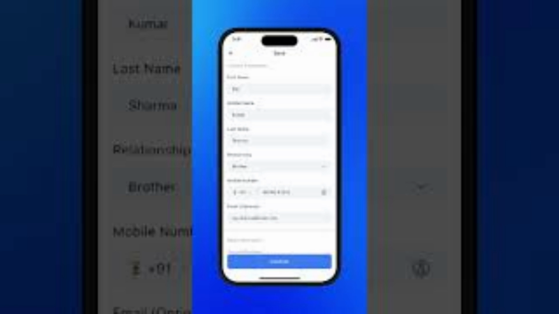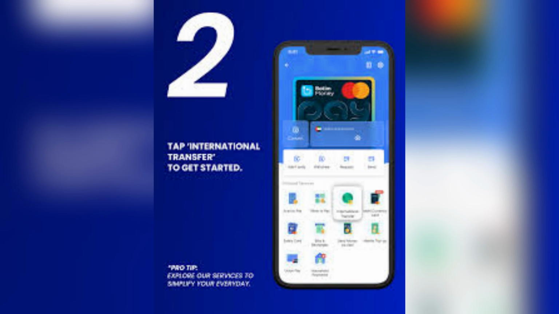So, let's get started. Open the Botim app on your phone and head over to the Me tab at the bottom of the screen. From there, tap on Wallet, then select Balance. Once you're on your balance page, look for the Withdraw button and tap it to begin your withdrawal.